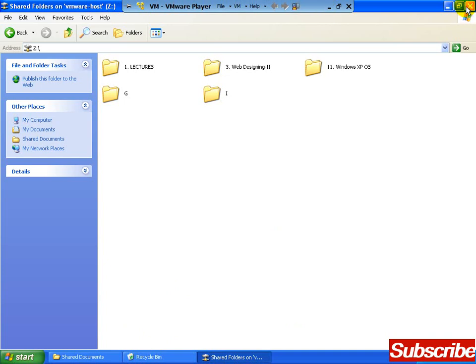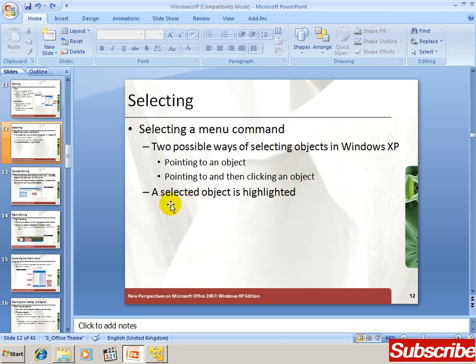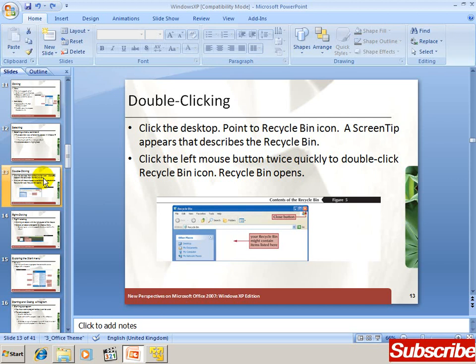Okay, so right now it's clear. A selected object is highlighted. Always when you select any object, it will be highlighted by green color or by any other colors you may have. You can change the color through Windows properties.